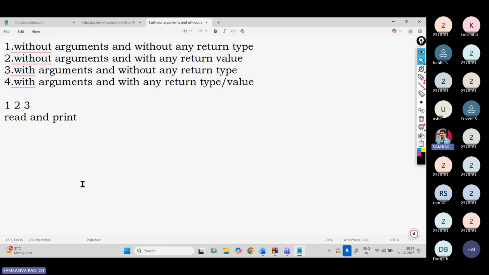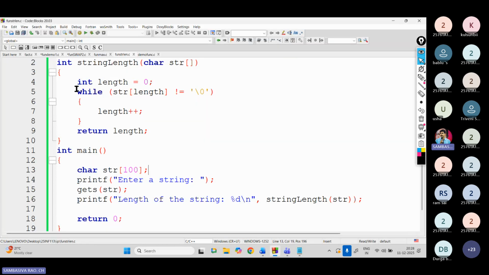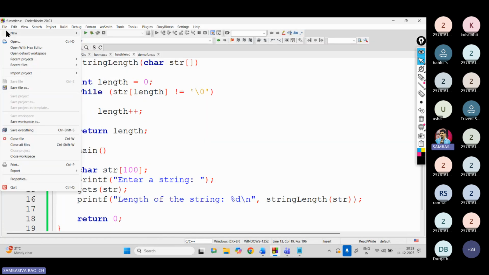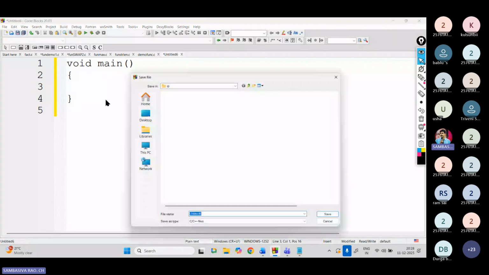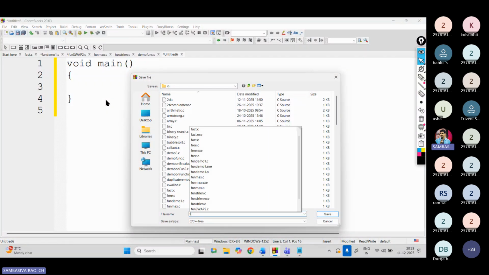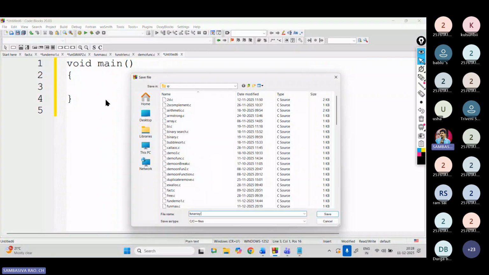Okay. So same program, how we can see in 4 different cases. That I will tell you. So here, I would like to take a new file. Now this is a main method. Now I would like to save this program with a file extension called function with the array dot C.